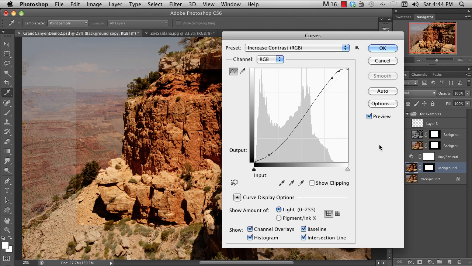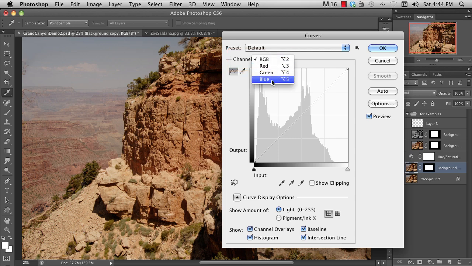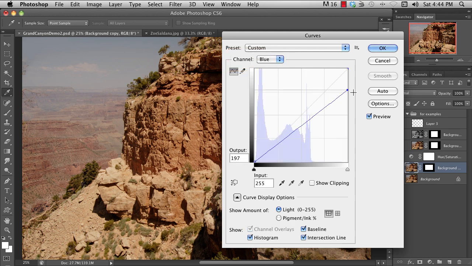You can adjust each channel independently if you want with this drop-down. For instance, I can make the dark values have more blue by selecting the blue channel and raising the blue channel values for the darks. You can add points here to keep the lighter values from changing. These droppers are very useful. You can use them to set the black point, the white point, and even the middle point.